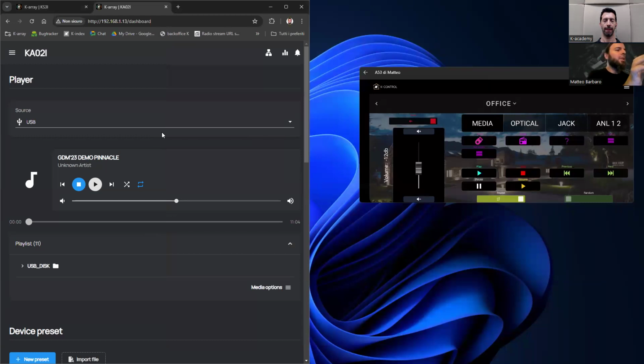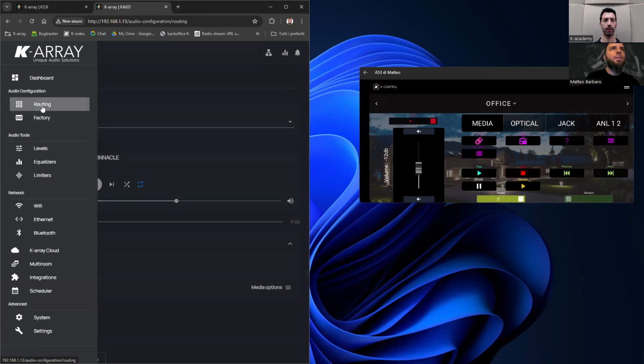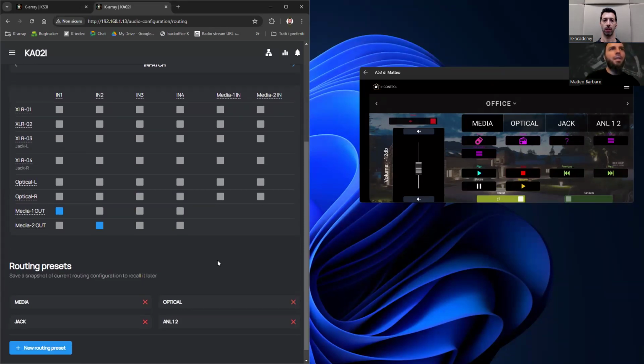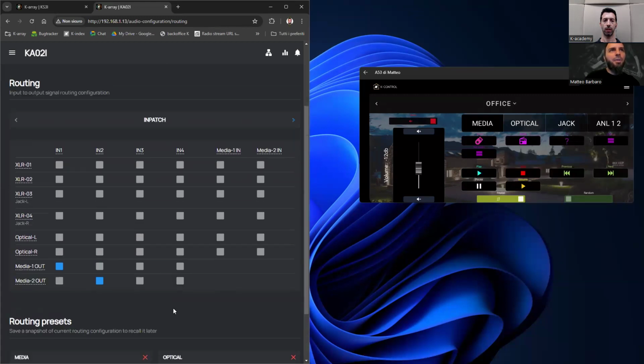So from my dashboard, I can manage, for instance, the routing. As you see, the media, optical, jack, analog 1 and 2 are routing presets that work almost in real time, as you can see here. So I can easily change my routing. I can use it to select different sources or to change the behavior of my signal flow in the routing.